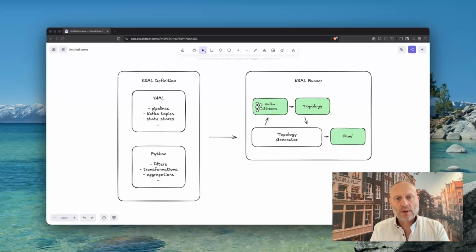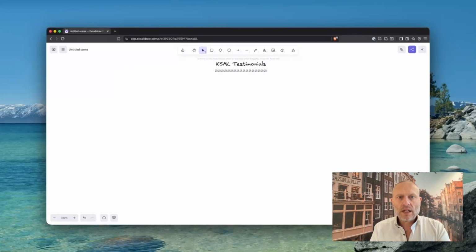You get all the enterprise features: exactly once processing, fault tolerance, auto-scaling, state management, windowing operations, stream joins. There's no compromise on features and no performance penalty. It's just simpler development. There are already many success stories from teams using KSML in production.